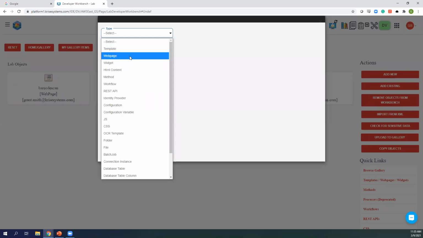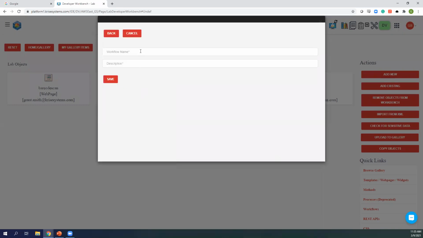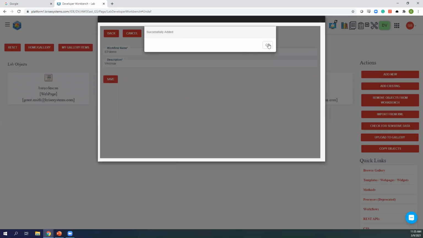In the application that Ben showed you, we have some web pages that allow people to log in and look at things, and workflows as well. So I'm going to build a workflow. I'm going to call this EP demo, description, webinar. I'm going to hit save. It's been added.